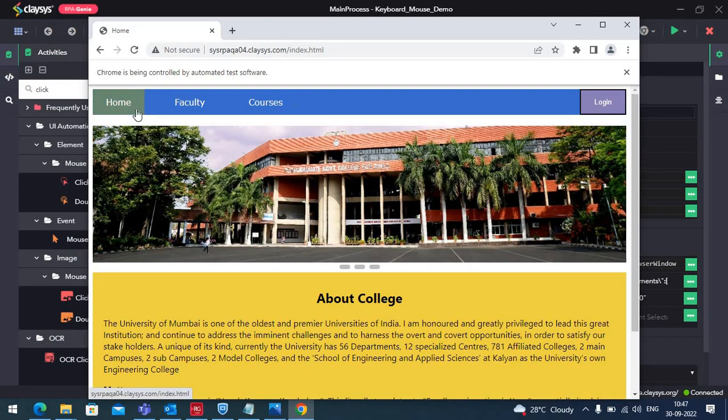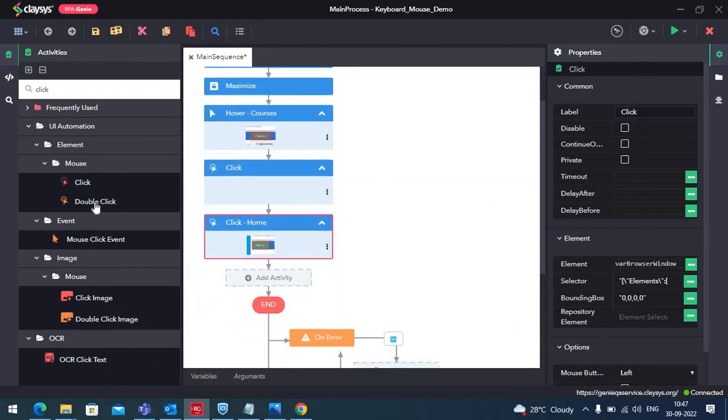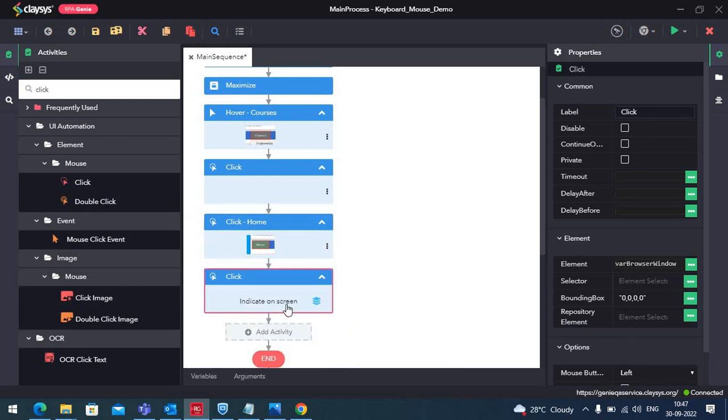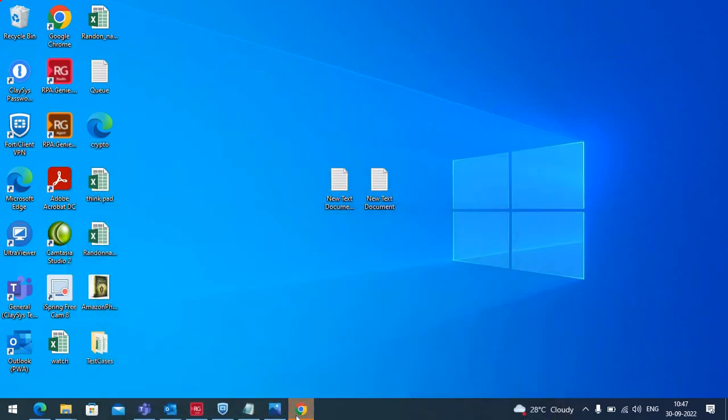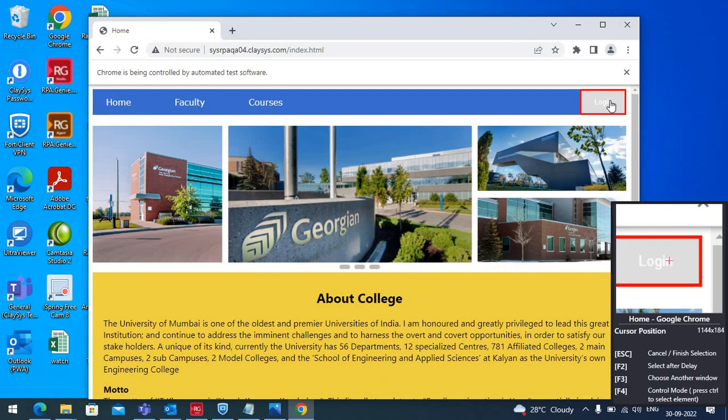Now after clicking on home, we need to click on login. So we'll use another click activity. We'll indicate login.